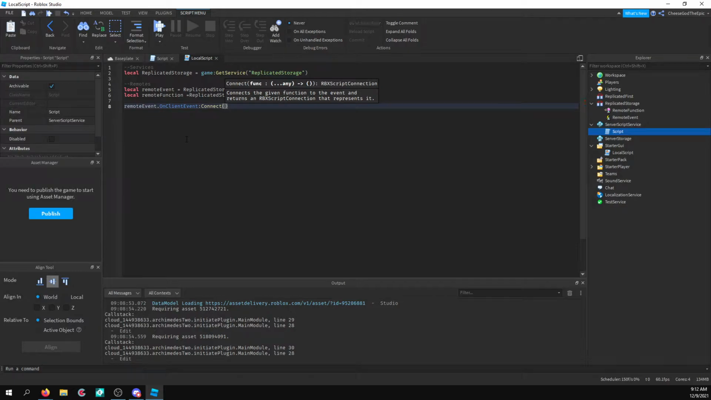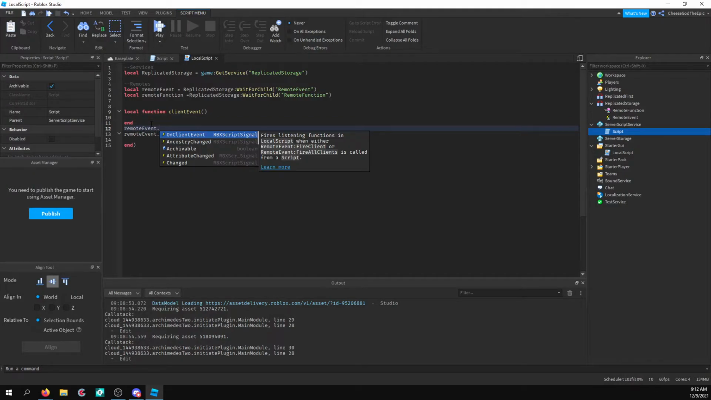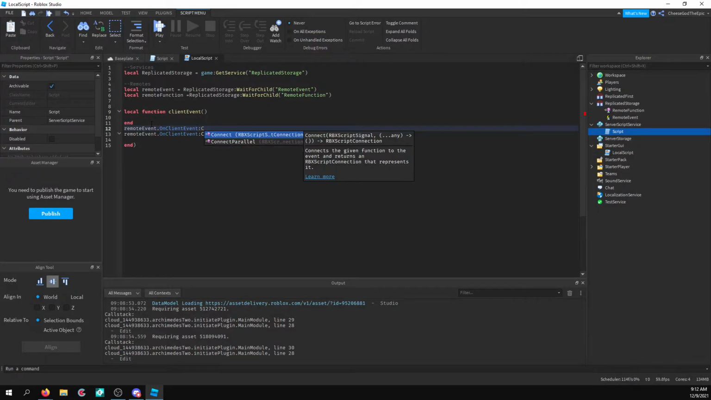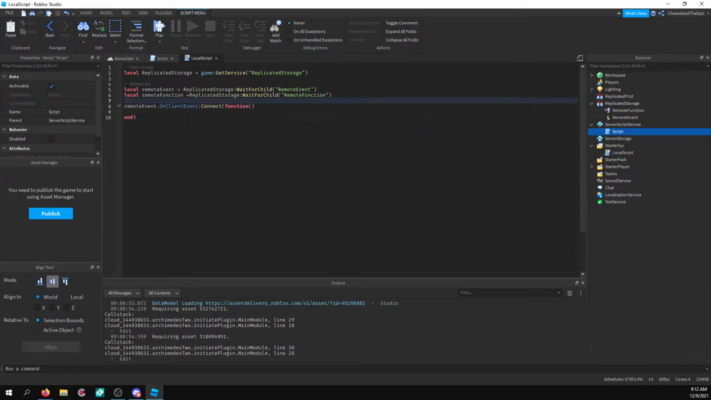Then here, to receive this, I'm going to say remoteEvent.OnClientEvent:Connect, and you can either create the function when you're doing it, or you can create a function beforehand. So I could say local function clientEvent, and then say remoteEvent.OnClientEvent:Connect(clientEvent). But I'm not going to do that in this case. I'm just going to define it this way.